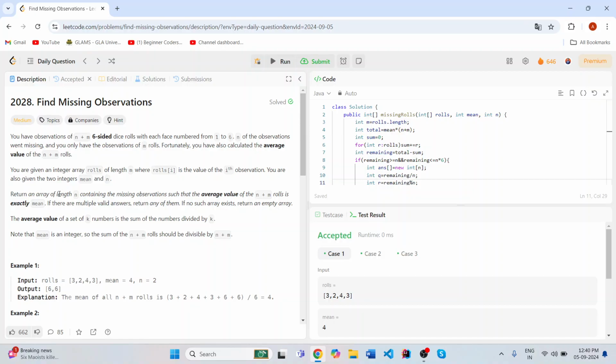So we have to return an array of length n containing the missing observations such that the average value of n plus m rolls is exactly mean. If there are multiple valid answers, we can return any of them. If there is no such answer, we have to return an empty array. So this is the question. We have to find the missing observations. We are given the mean of n plus m rolls and the value of m rolls. Now how shall we do this?